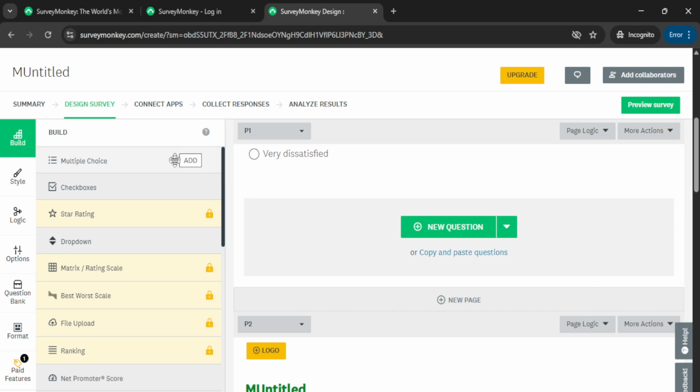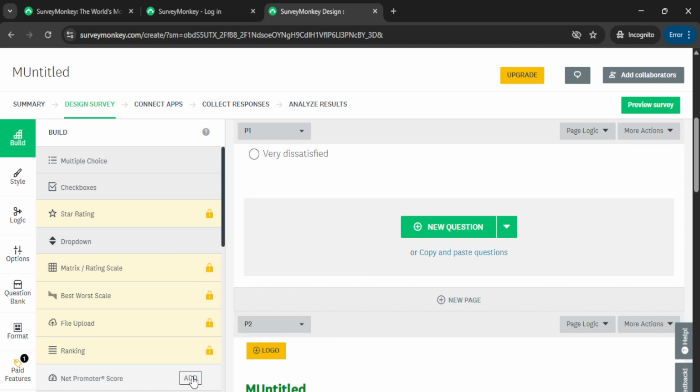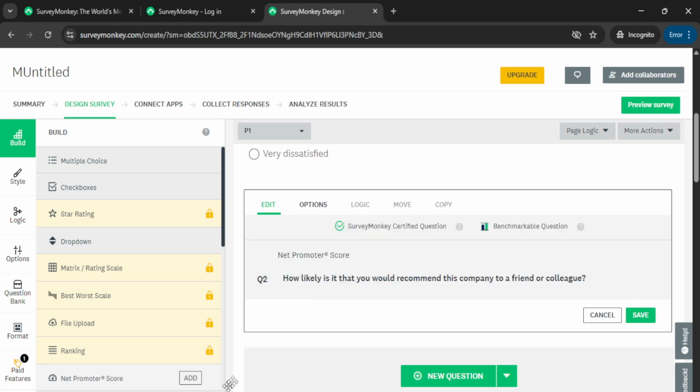The Net Promoter Score question is a critical part of evaluating how likely your customers are to recommend your product or service to others. To add this, select the Add button and then choose Net Promoter Score from the list of question types. You might need to scroll down a bit to find it. Click to add it to your survey.